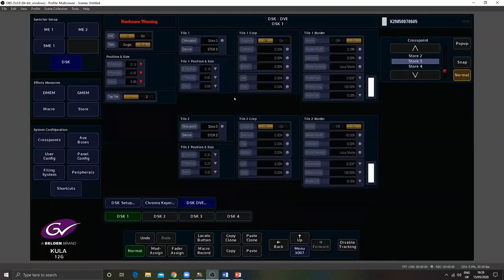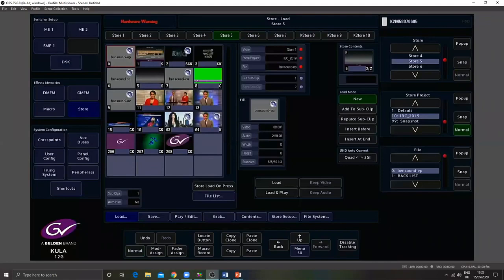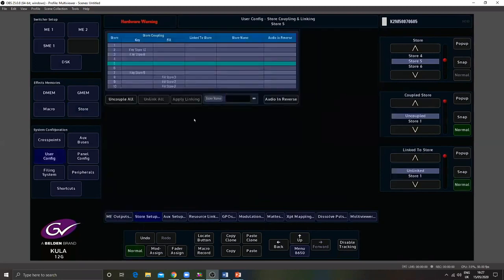We have store, up to 10 channels of still store, and this still store can be combined in video and key. You see in this case we have some store which is called a key store because it's associated with another store. And how to do that? We can go in store setup and assign a couple, key with video.